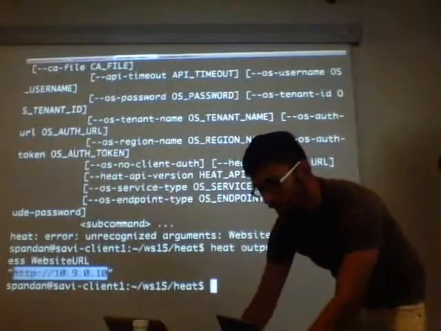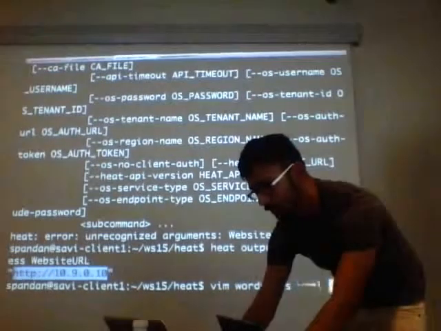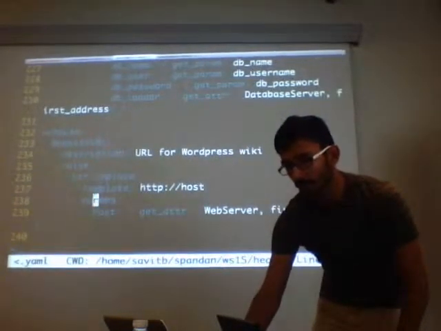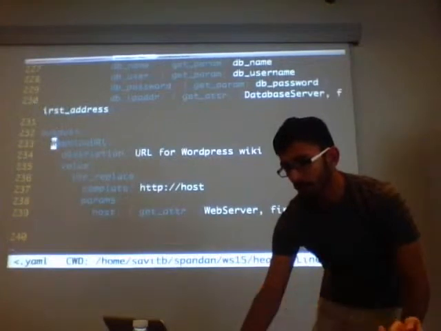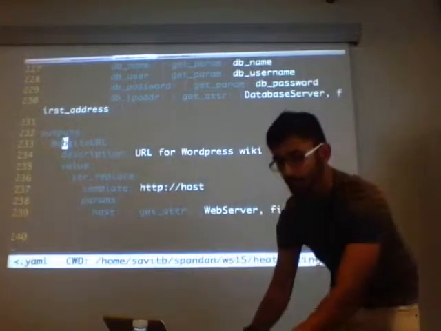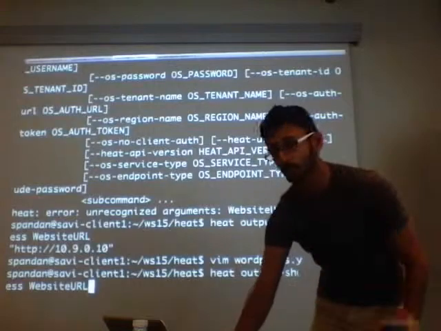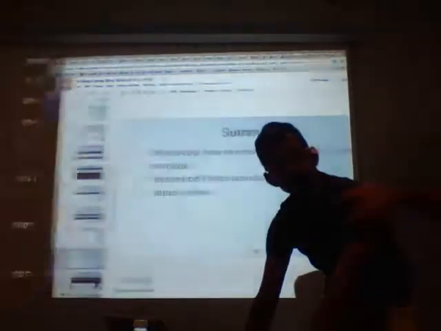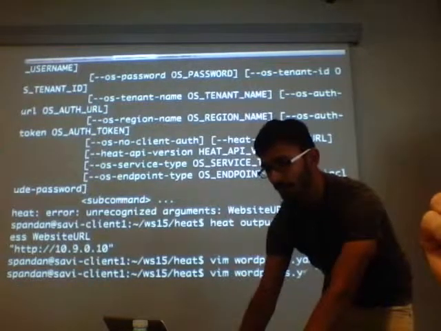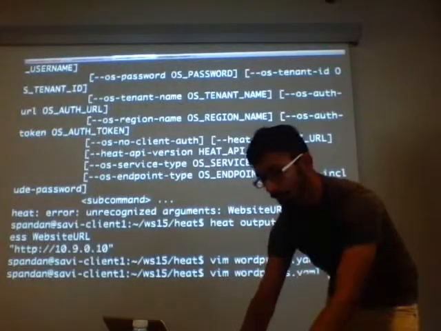So again, if I open the template file, over here at the bottom I define something called outputs, and in the outputs I define this thing, website URL. This is the output that I ask for when I run this command over here, when I run heat output show WordPress website URL. And you want everything in the value part? Yeah, exactly. So I specify what the output should be in the template itself. And then that gives me that.